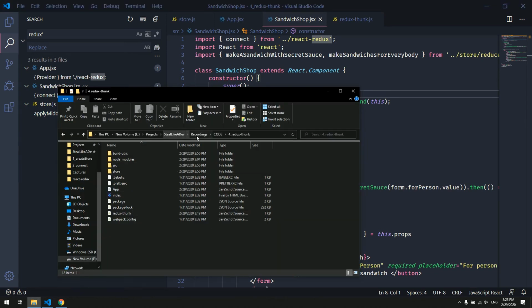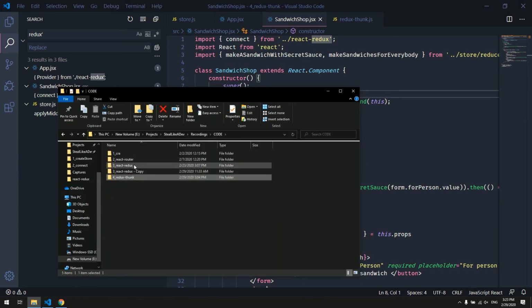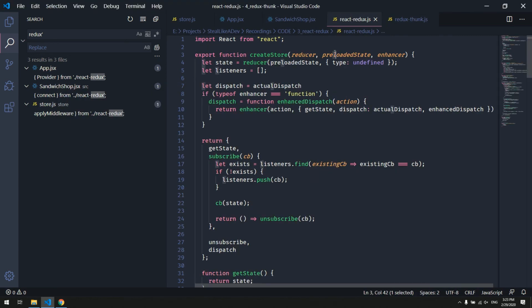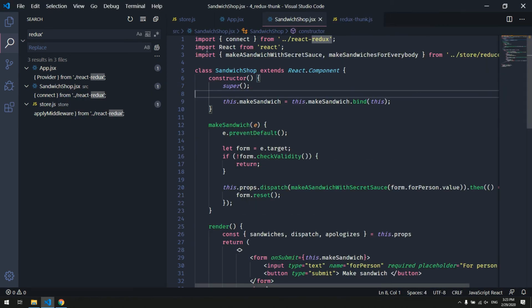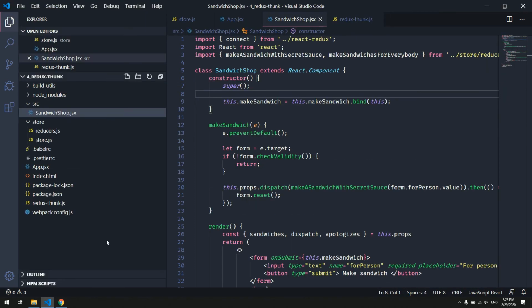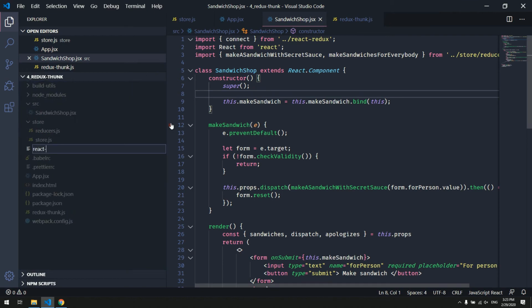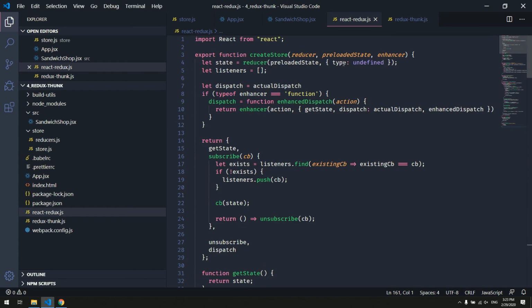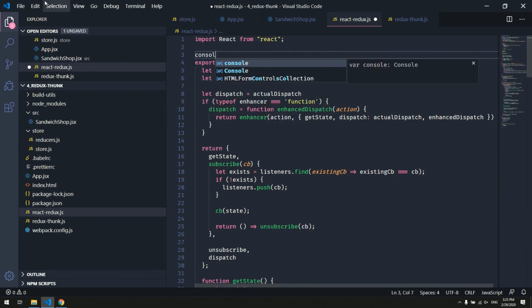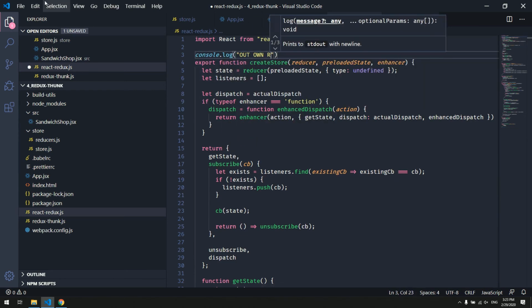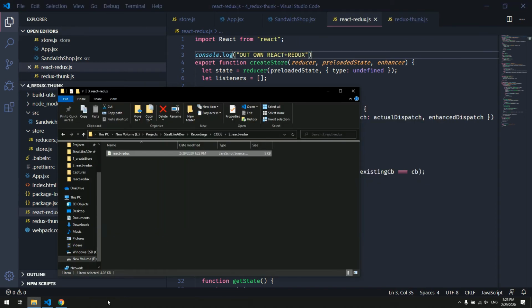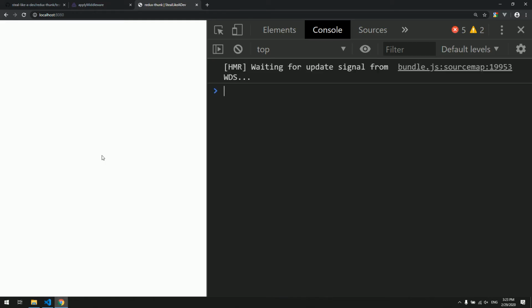Now I'm going to go into my computer. Let's go into code, React Redux. This is the code from last time, from the last tutorial. Let's create here a new folder, React Redux.js, copy it. Let's put a console log here, our own React Redux, so we know we're using this one, and let's go ahead and refresh the page.